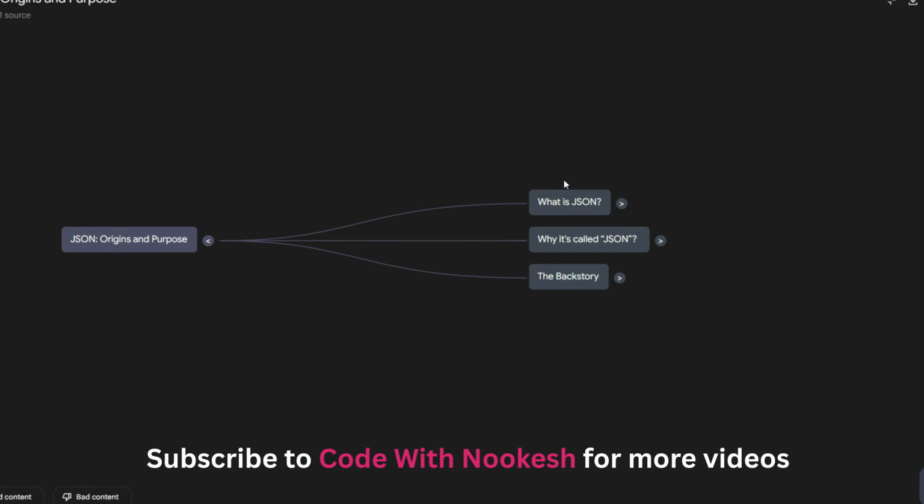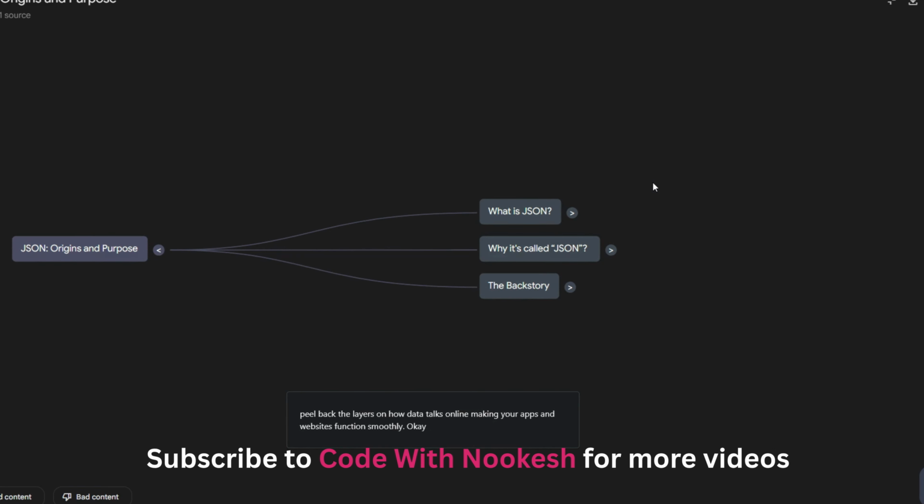We sift through stacks of info and pull out the really interesting bits for you. Today we're looking at something called JSON. You probably bump into it, well, dozens of times a day without even knowing, especially if you're just starting to figure out how the internet actually works behind the scenes. We're going to peel back the layers on how data talks online, making your apps and websites function smoothly.